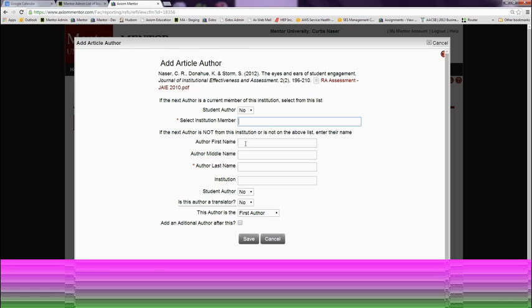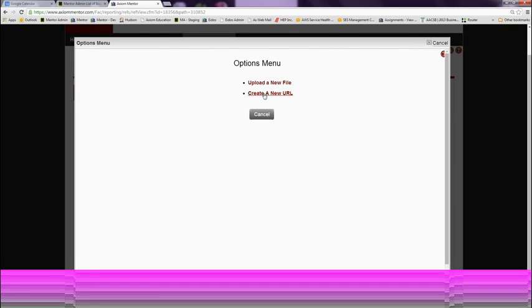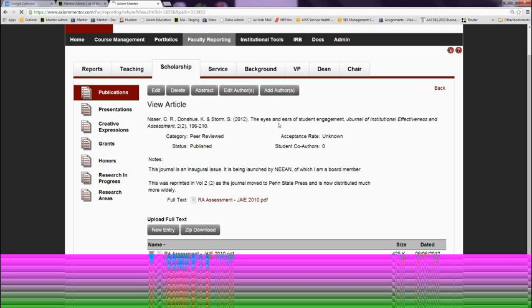If your co-author is not a member of your institution, then you would just put in the first and last name here. There's also full text upload, so you can upload full text, so just new entry. You can put in a URL or you can upload a file, and then that data is available.